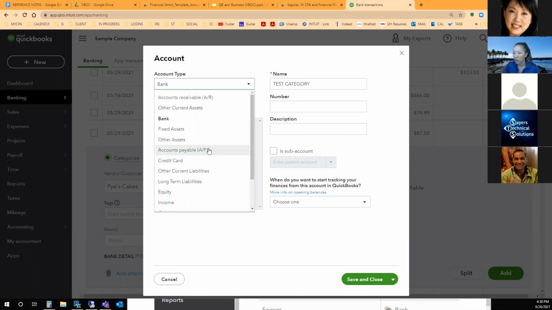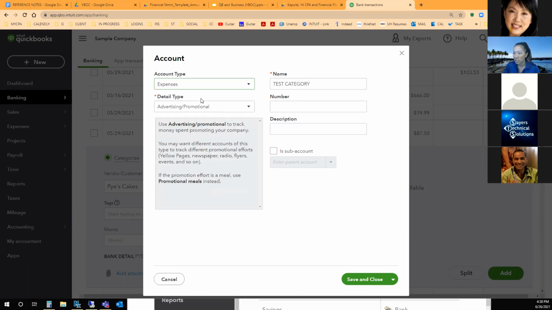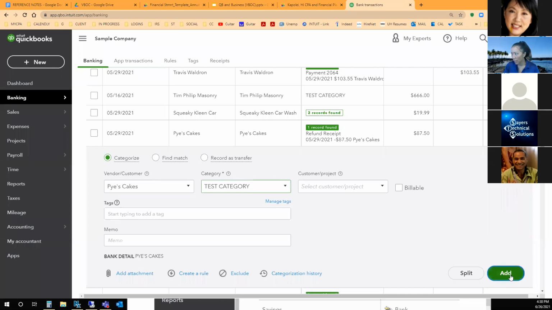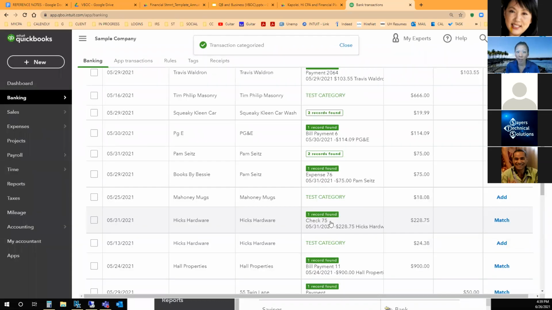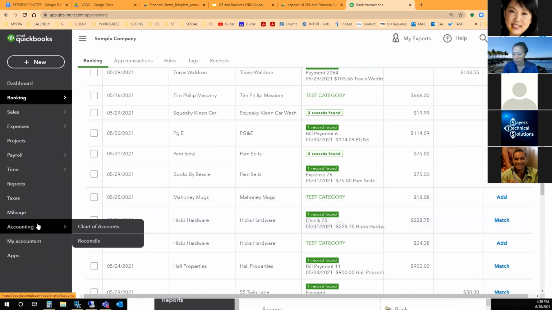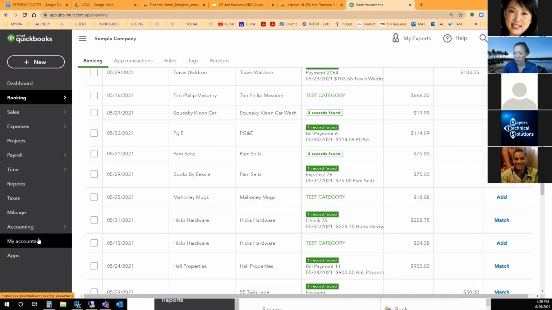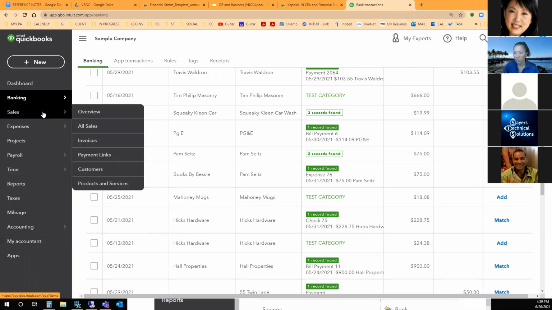So I'm going to make one, an expense category called test category, save. Okay, and I'm going to add this. Okay, so your whole job is to make sure you've categorized what you've spent. So you'll always want to come into banking and categorize what you've spent. So in order to make money, you have to make invoices. And so we're going to go ahead and cover the sales section.